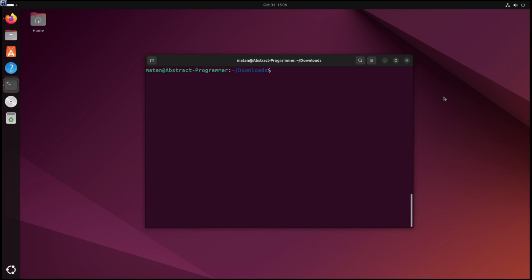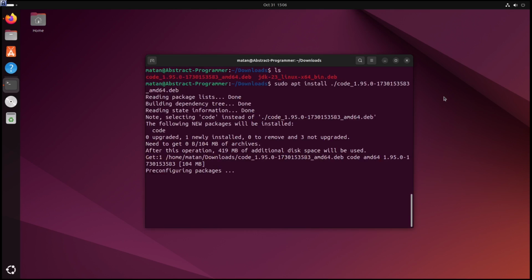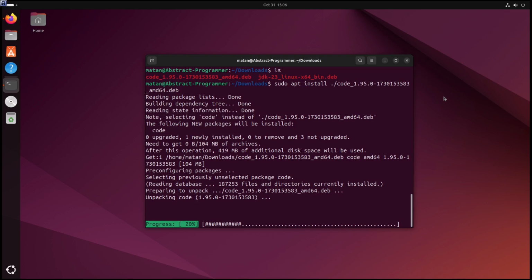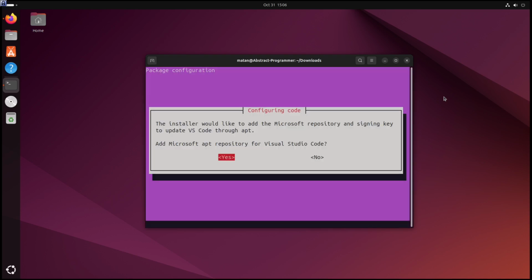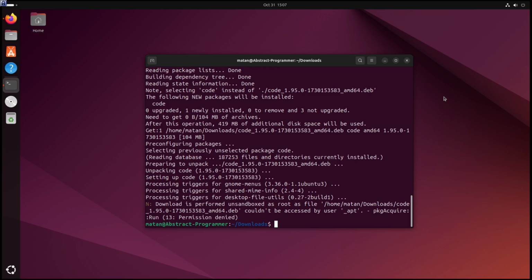Next, let's do the same thing to install Visual Studio Code. During the installation, we receive a confirmation prompt. Now we have both the JDK and Visual Studio Code installed on our Ubuntu system. Let's launch Visual Studio Code.